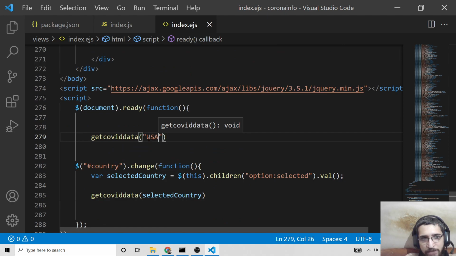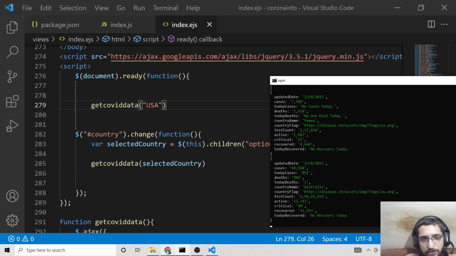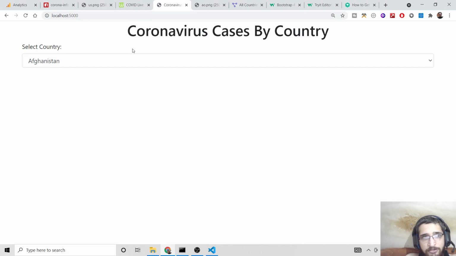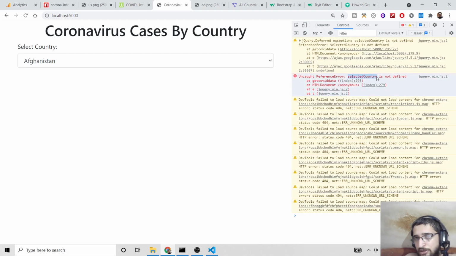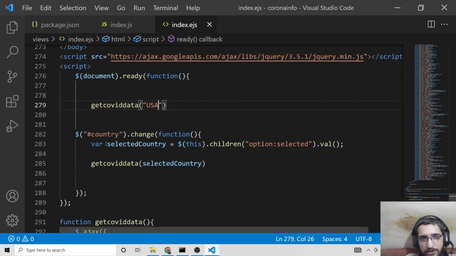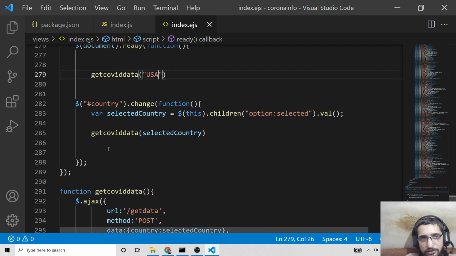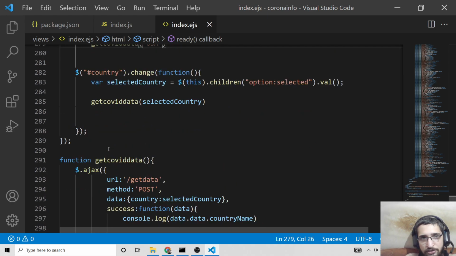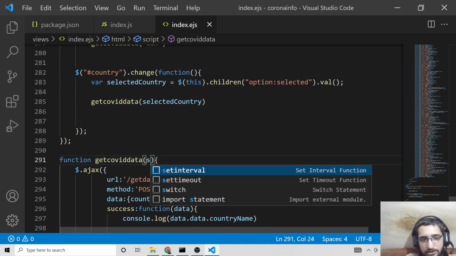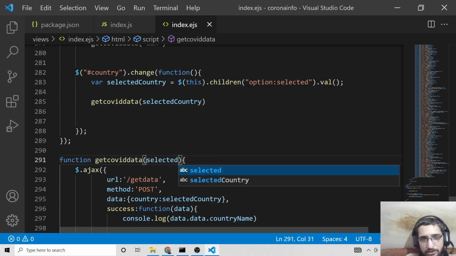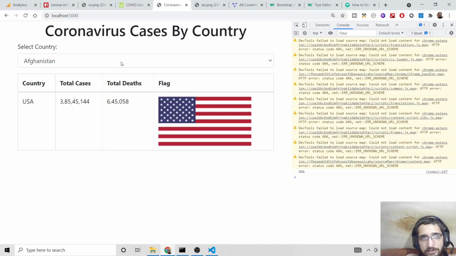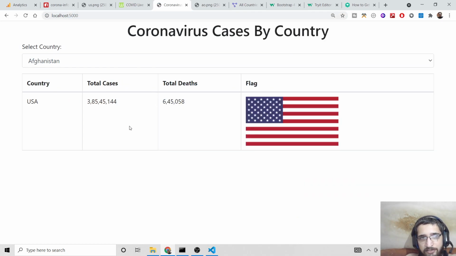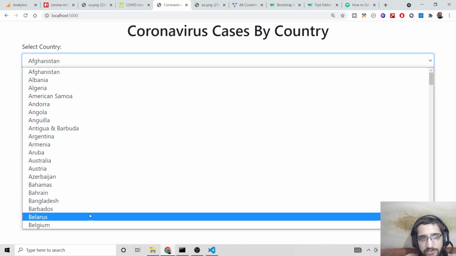So just make this slight modification, guys, and now your application will work. If you load it for the very first time, you will see... just wait, selected country is not defined. Sorry, we need to pass this selected country as an argument inside this function. Now it will work. If you reload the application, you will see USA is displayed when you load it for the very first time.